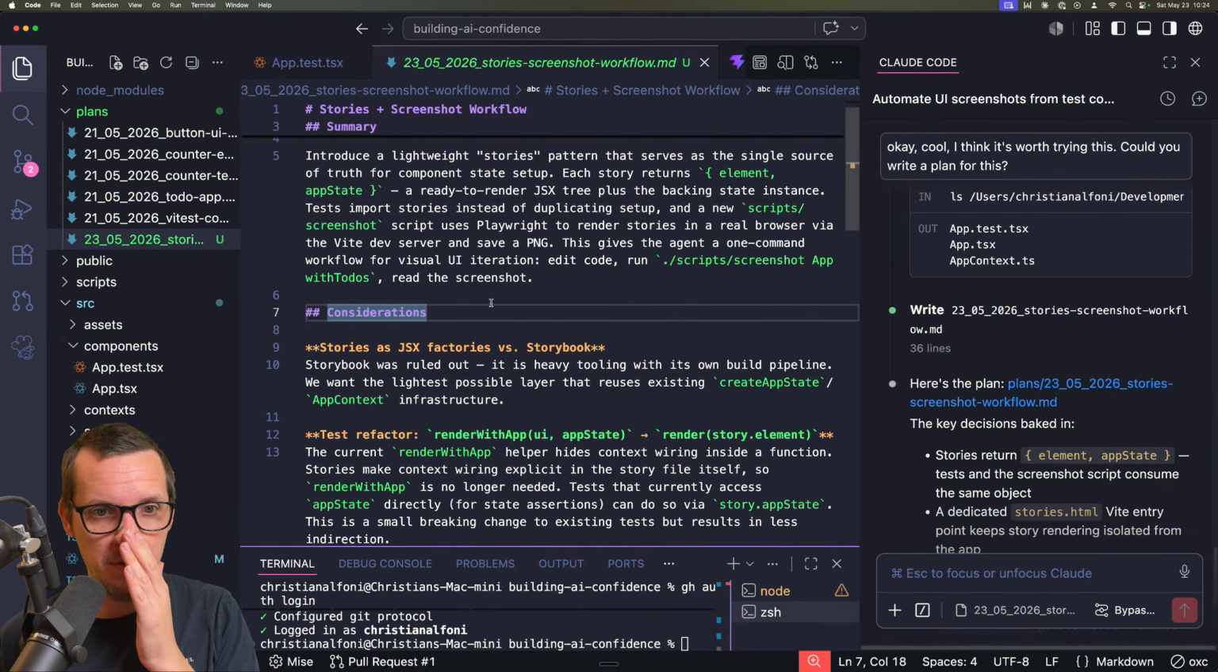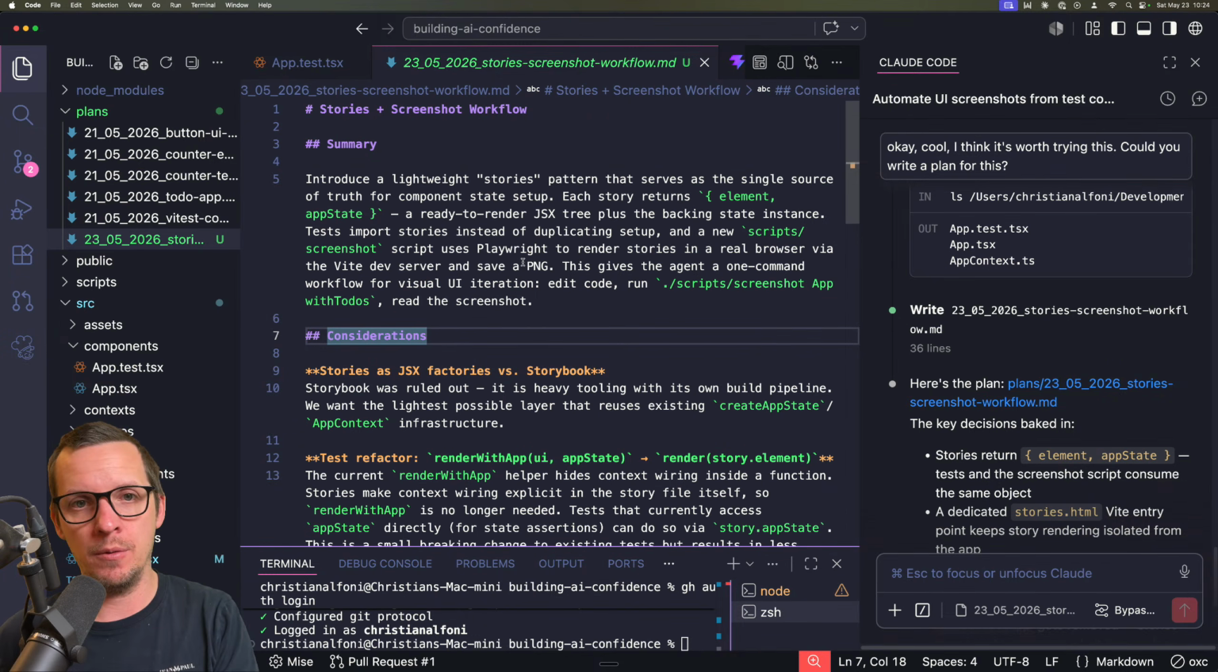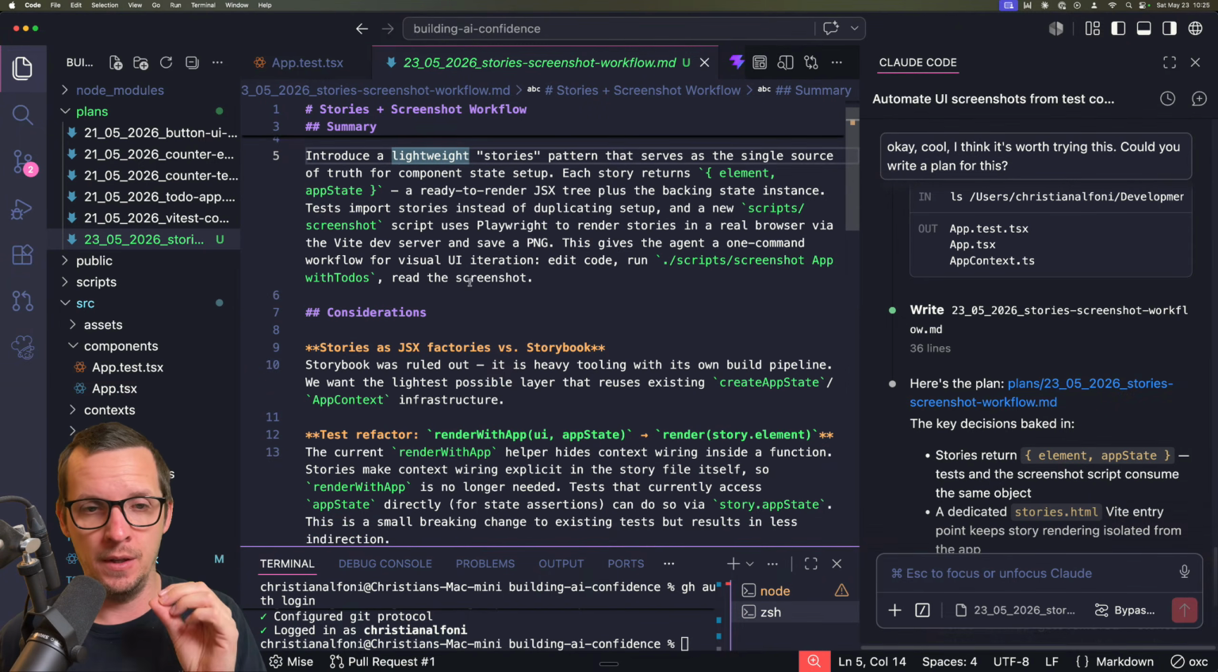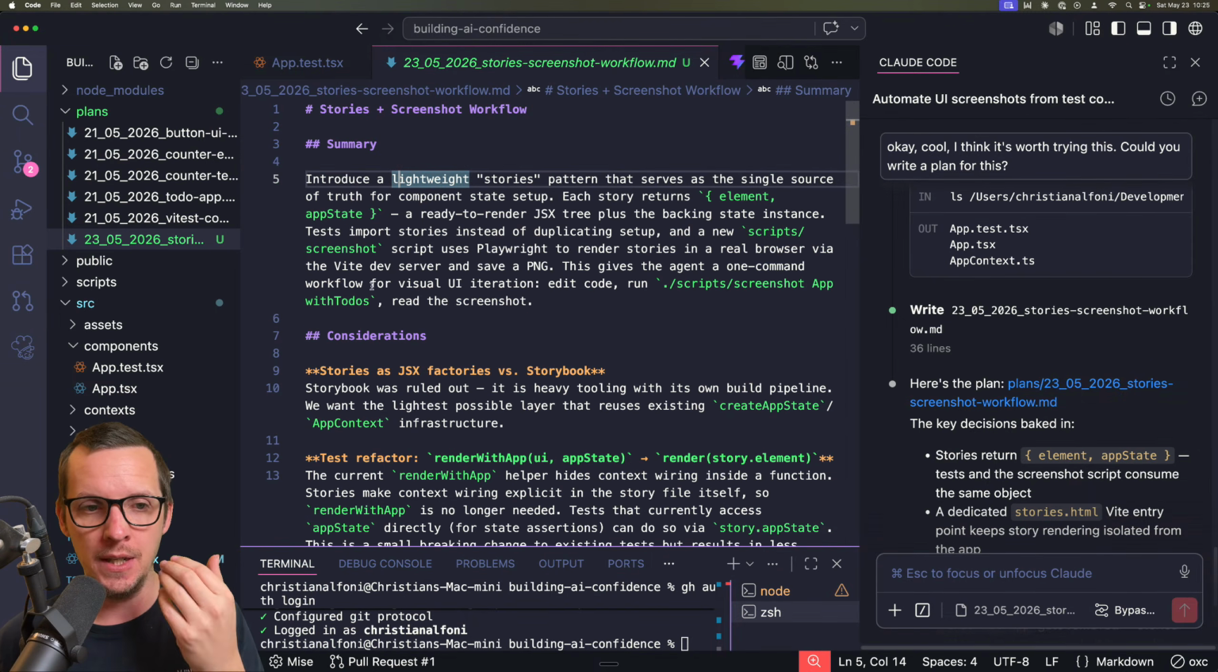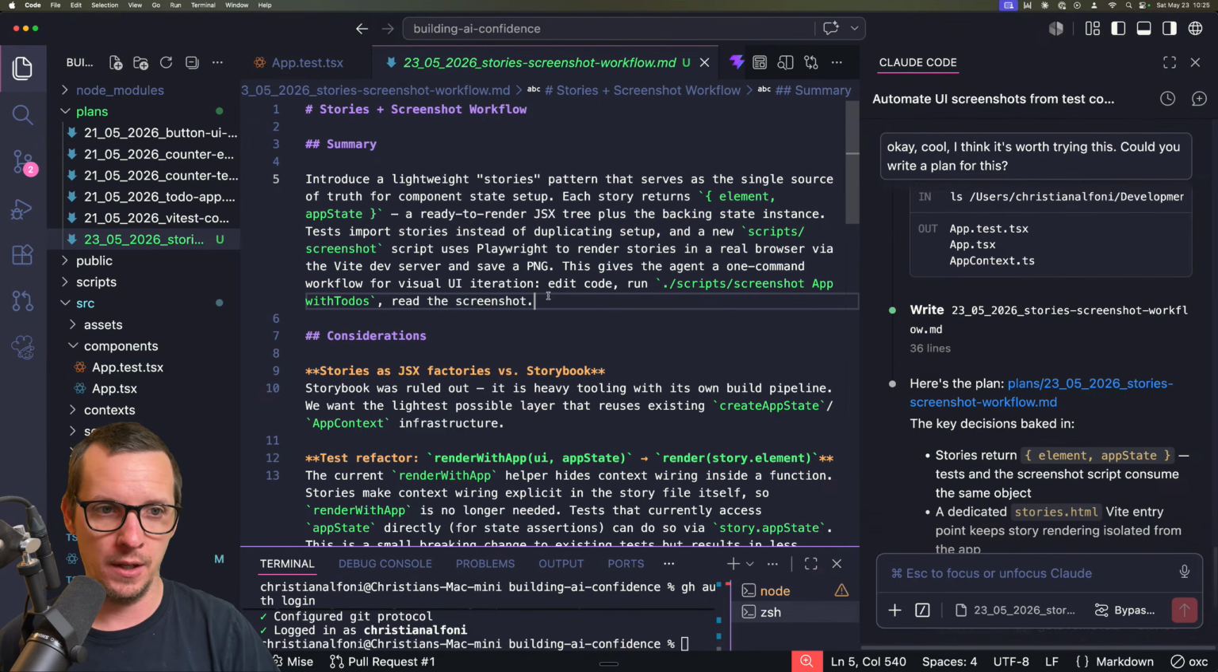Introduce lightweight stories, and we decide, just like we had a template for the PR body, we also have a template for the plan. So instead of having those random huge plans that Claude creates, we decide exactly how it's going to look.